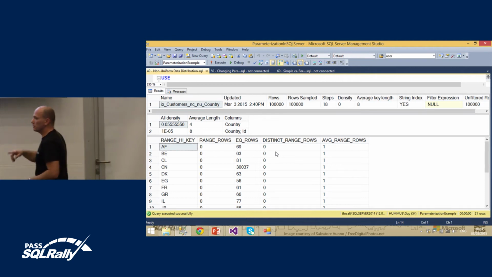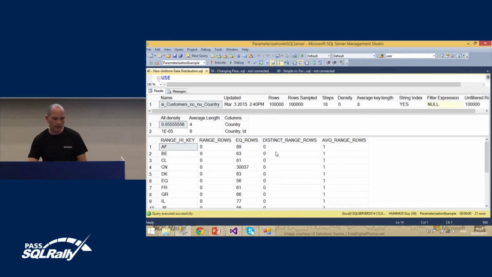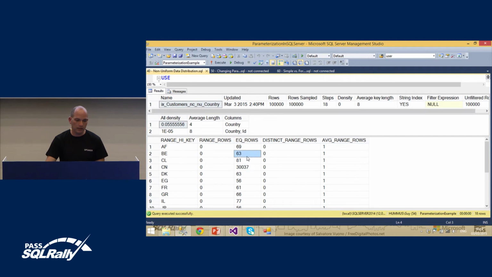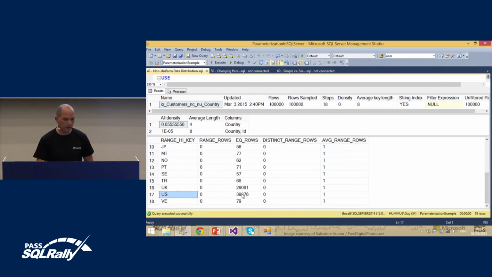So you can see, for example, for China, CN, we have 30,000 and something rows, and for all other countries, we have around 70 or 80, something like that. We also have UK and US. You can see the idea.